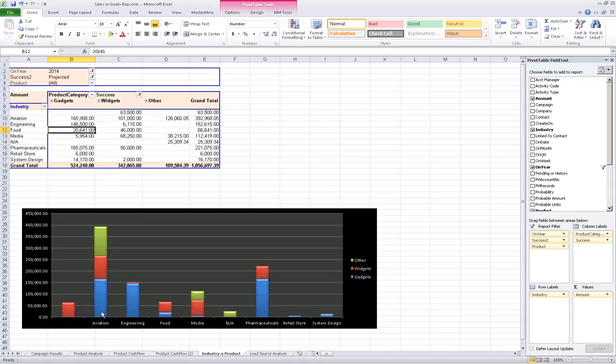Gadgets seem to do well in the aviation, engineering, and pharmaceuticals markets, where widgets are sort of spread out across those three plus, well, we've got some blank ones here that are blank in the industry field. That obviously is some information in the database that needs to be filled in. How are you going to do that? Well, very easily. You could just drill through and fix it if you have some knowledge.